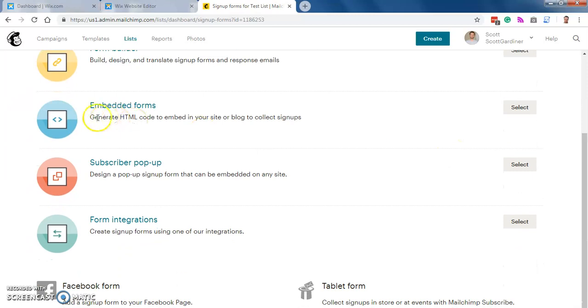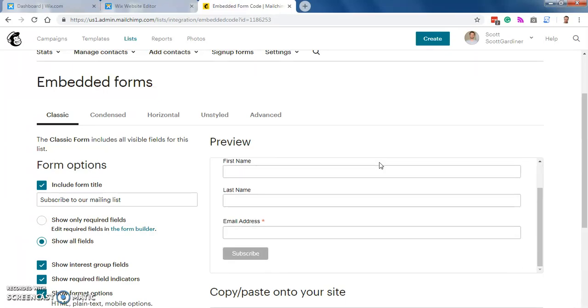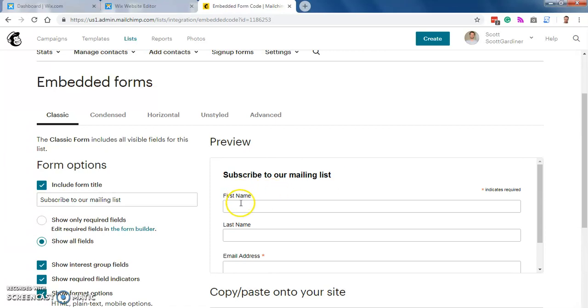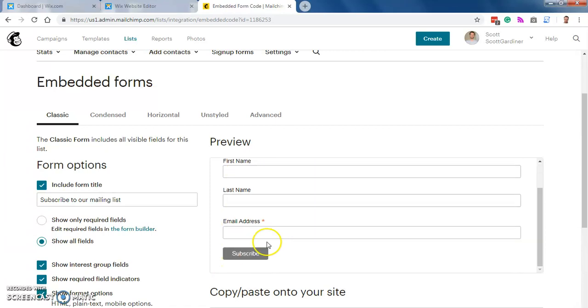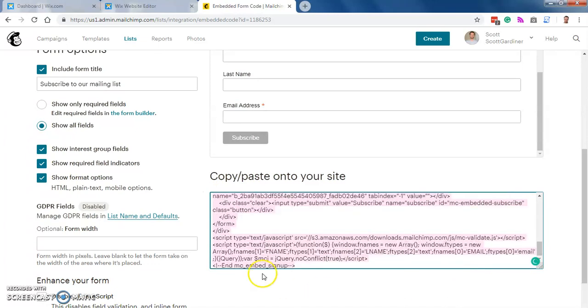And what we're going to do is go to embedded forms. We're going to click on that, and I'm not going to go into how to edit the forms in Mailchimp in this one. That'll probably be a separate video, but we're just going to use the generic Mailchimp first name, last name, email address, subscribe button format. And as you can see, the code for the form appears down below. So we're just going to copy that.